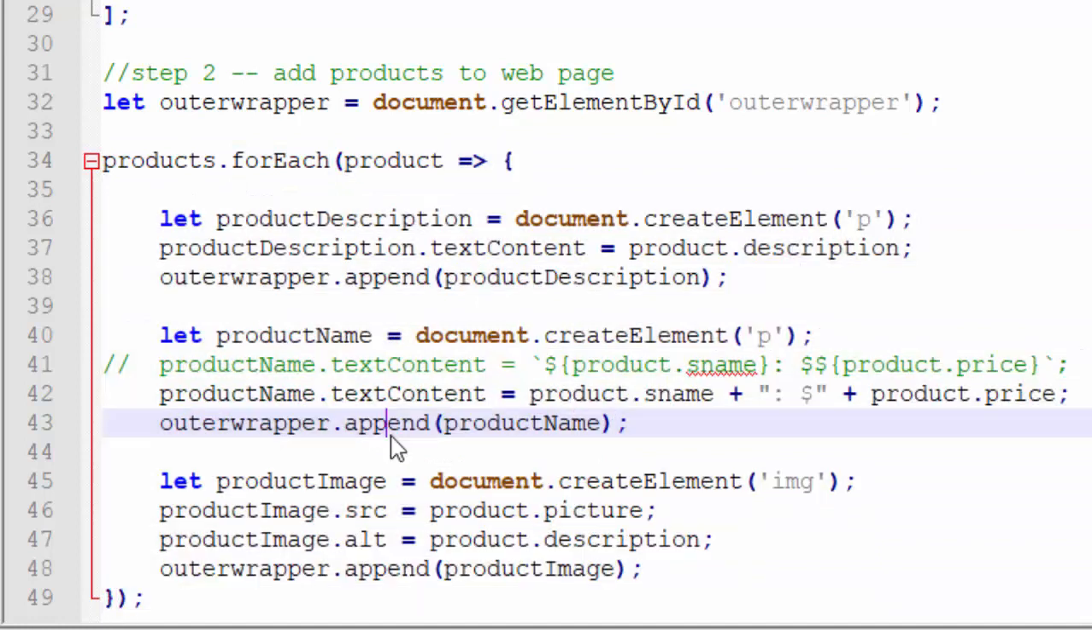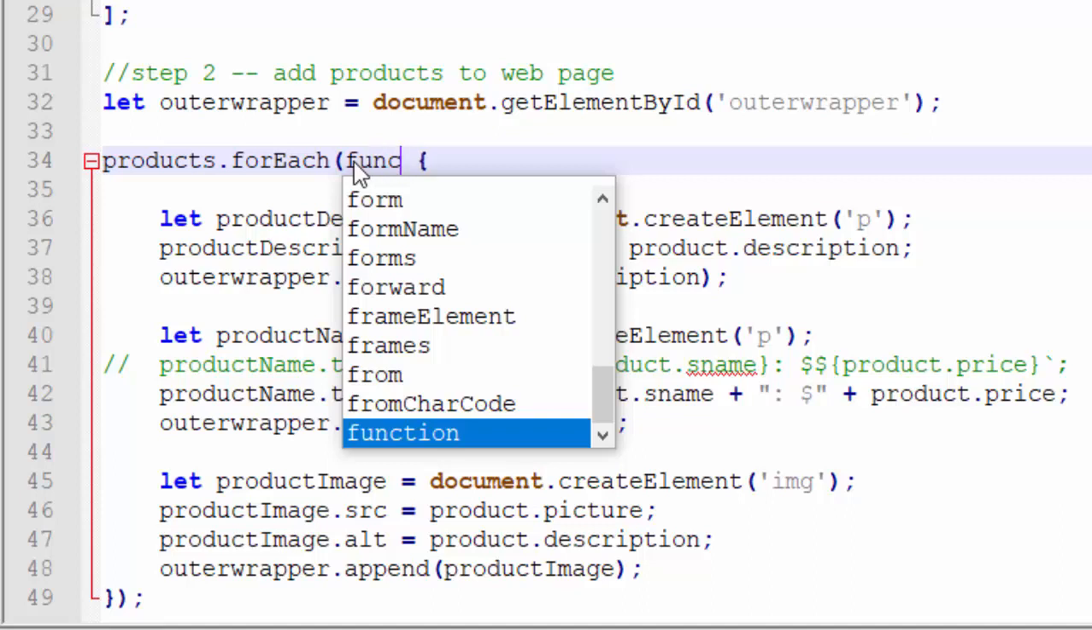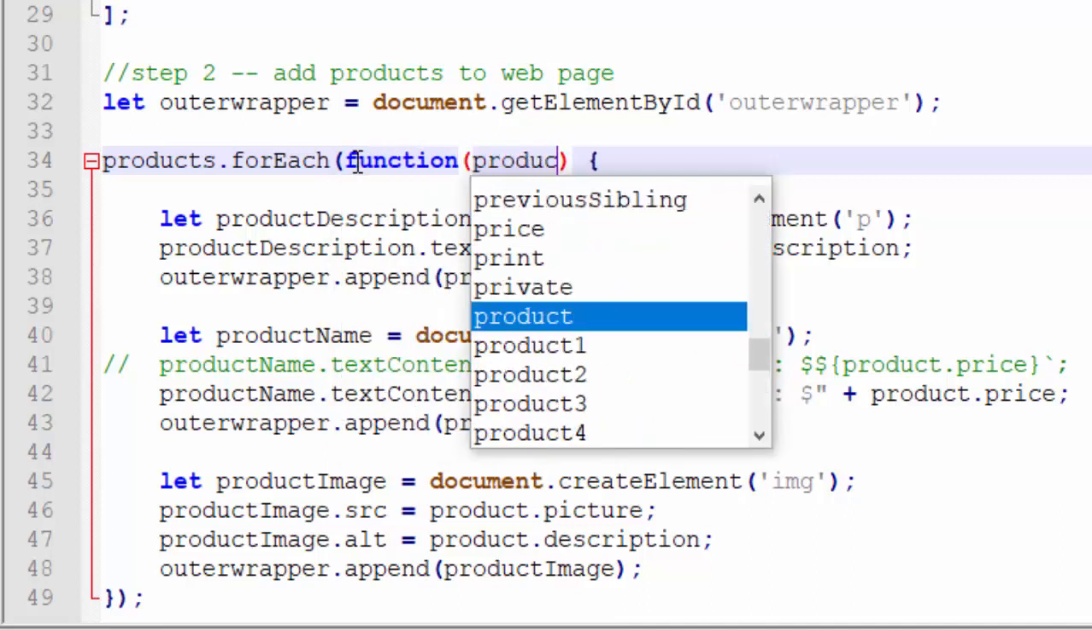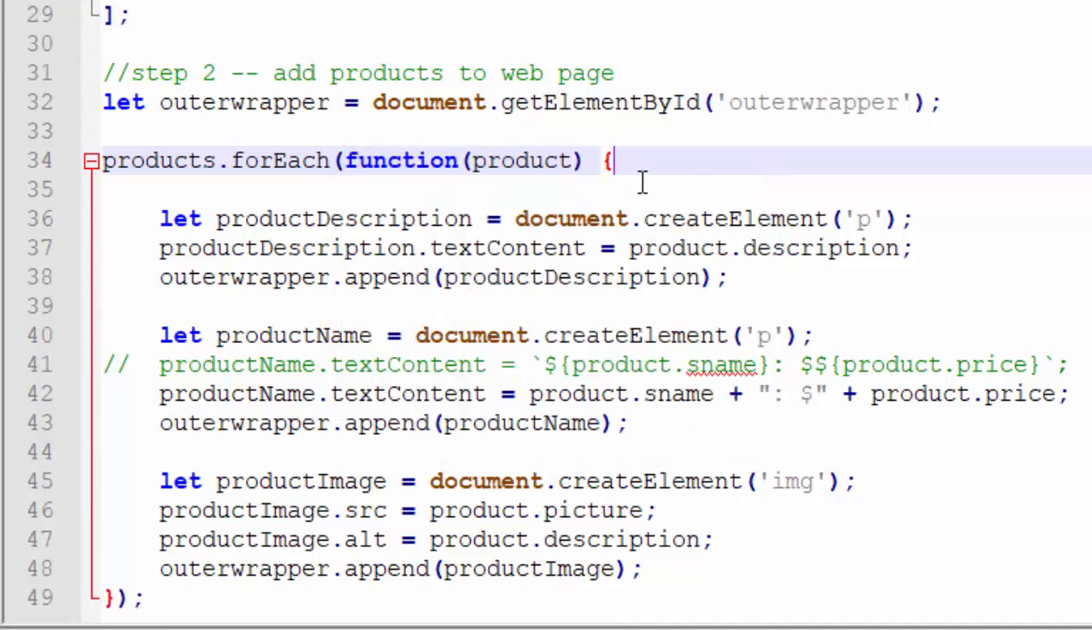Another thing that I've done here is I'm using the new function arrow syntax instead of the old function syntax. If I use the old function syntax, it will look like this. Function, and then I'd have to pass in my variable name, and that would be the same thing. And now it's really clear that the only thing inside that forEach method is one argument, which is a function. But I'm going to try to use the new arrow syntax because it's shorter.